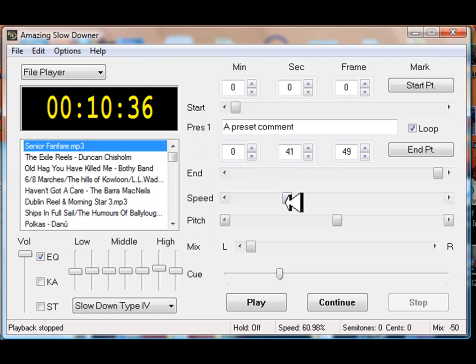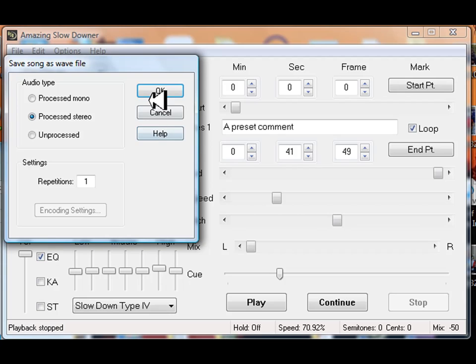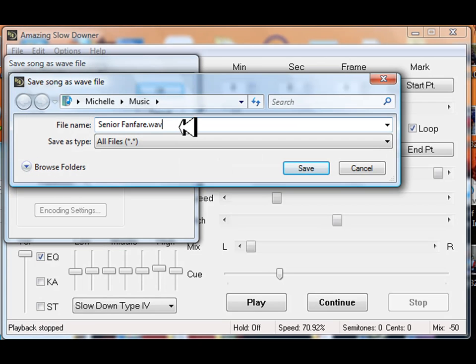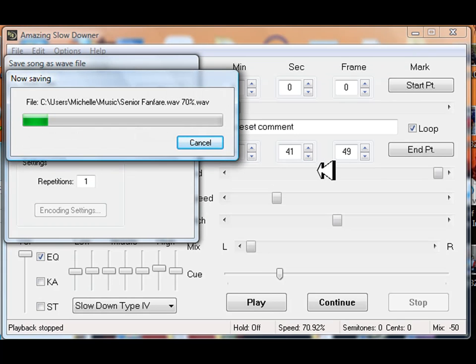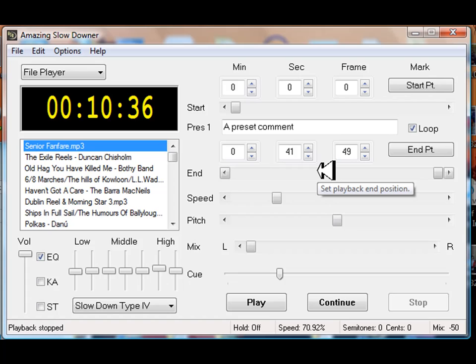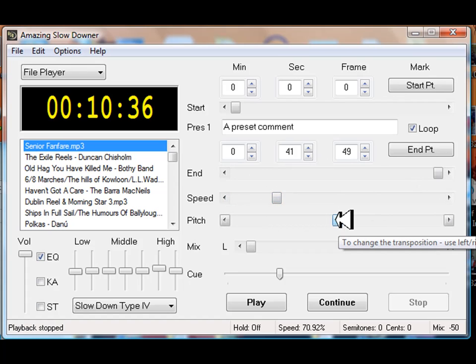I can do the same. I can go now to drag this to 70% and go Save File As, click OK, and just add 70% to the name so I know which track is which, and save. And I can continue doing that for anything that I record for the students, whether it's just exercises or tunes. And so this program is just fantastic. You can change the pitch if you want to, but you don't have to.